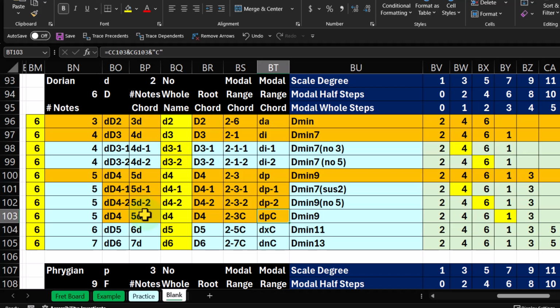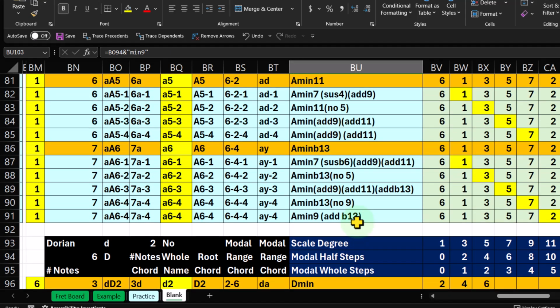From our perspective, we can say it's going to be a 5-note Dorian and then minus 2, meaning drop the one that's 2 modal whole steps up, which is 4 modal half steps, or the 5th scale degree. Or you could say it's a D4 modal whole step, that's the distance to the last note, minus 2, dropping the one that's 2 modal whole steps up. Then we have a D minor 9.